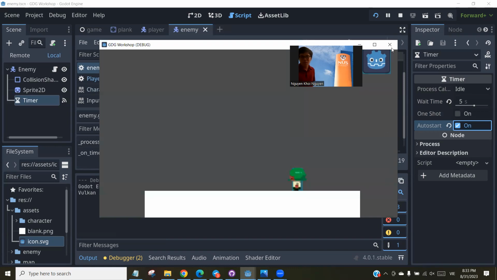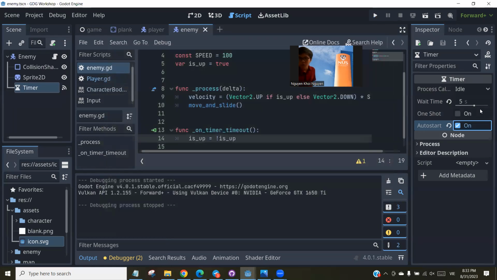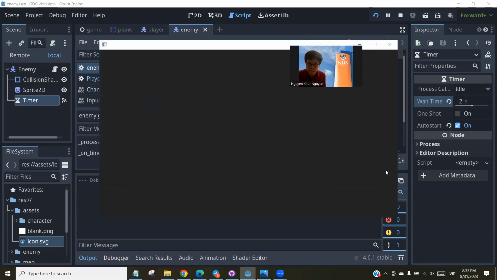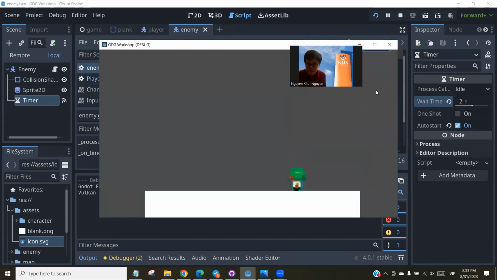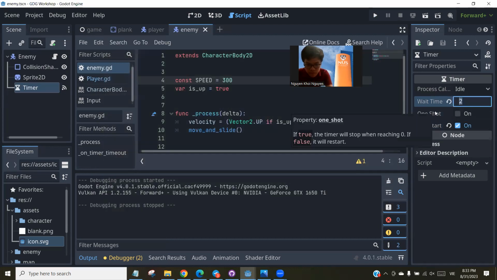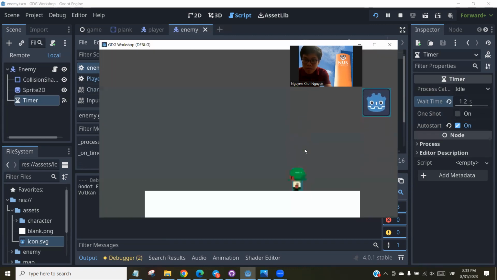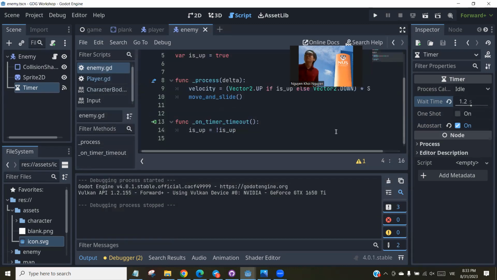Okay, so at this point, you might want to do some adjustment to the constant. So let's say I want it to change direction a bit faster, so maybe 2 seconds. And then I want it to move a bit faster, so maybe speed 300. Okay, maybe this is the speed that we want. Yeah, maybe here I'll pause a moment for questions.